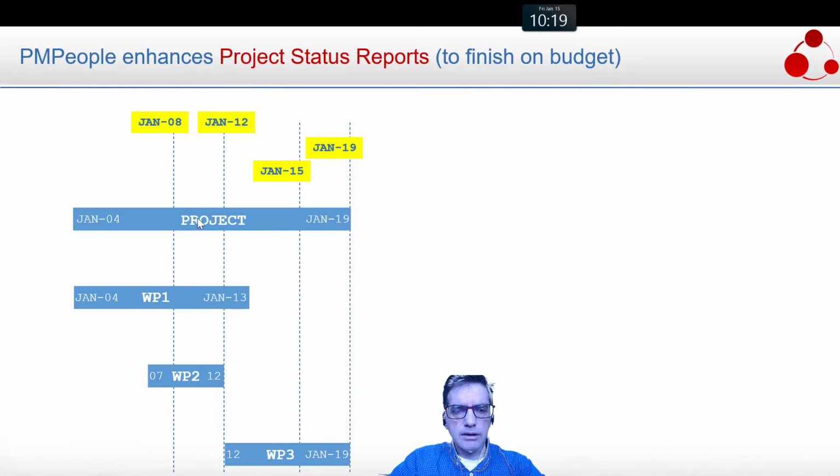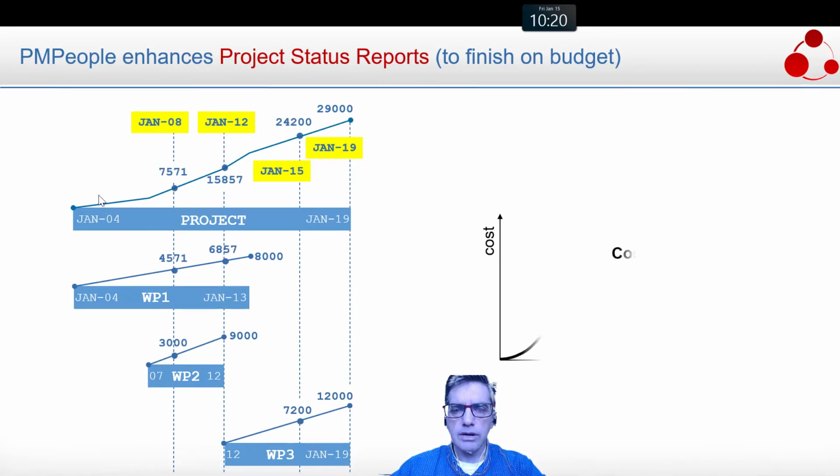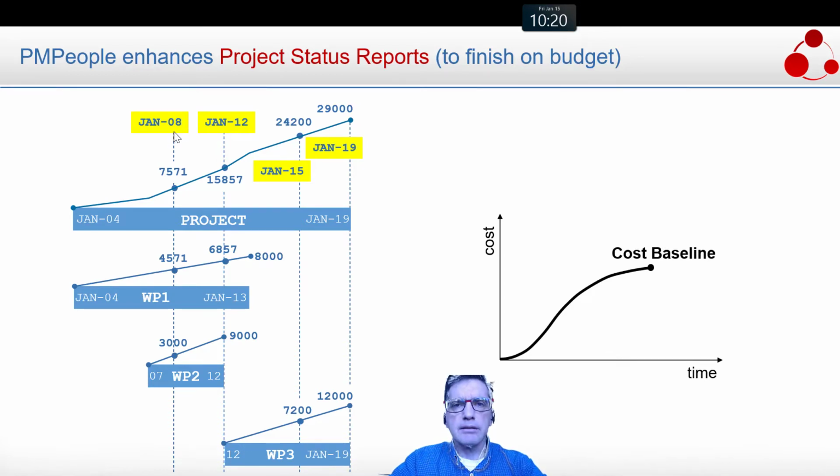an example in which this project has 3 work packages, and these are the dates, and let's say this is costing 8,000, 9,000, and the third is costing 12, totaling 29, and this is the baseline cost. We can build a baseline cost taking the expected cumulative cost so far until a date. So if we connect the dots, we can have this cumulative curve or S-shaped curve, which is called cost baseline.